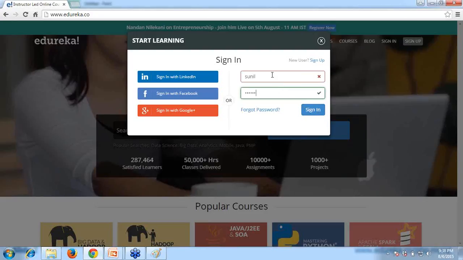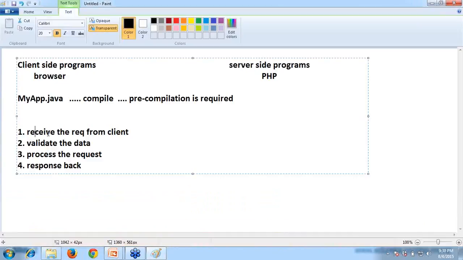When I click on sign in, this username and password will be sent to the Edureka server-side program, and that server-side program will receive the request. What is that? Sunil's username and password. Why are we talking about this? We are talking about PHP. PHP is used for developing server-side programs in a web application. A normal server-side program, using PHP or Java servlets, JSP, all of them have to do four things.